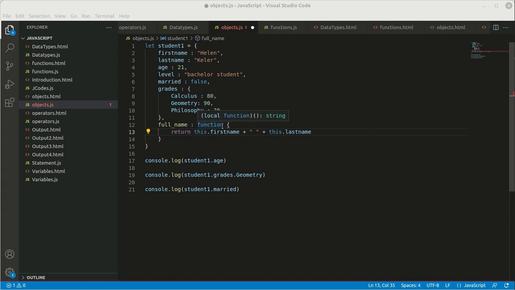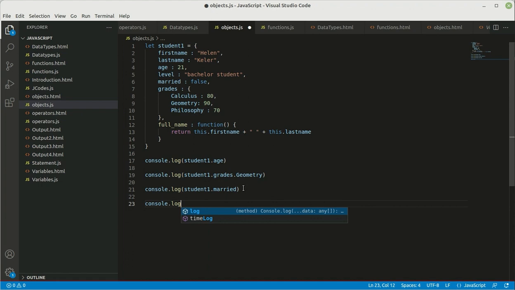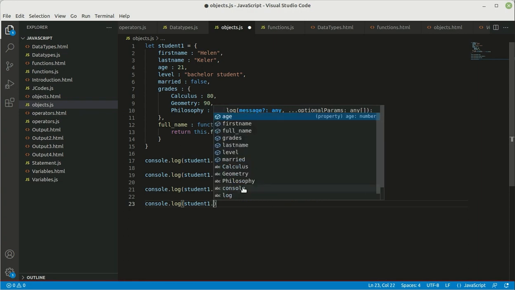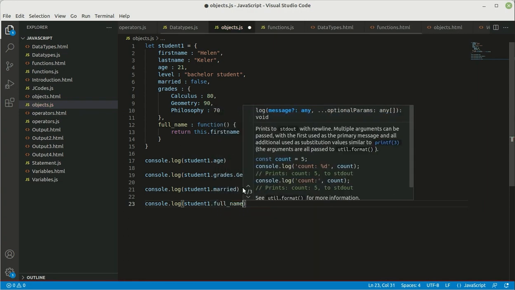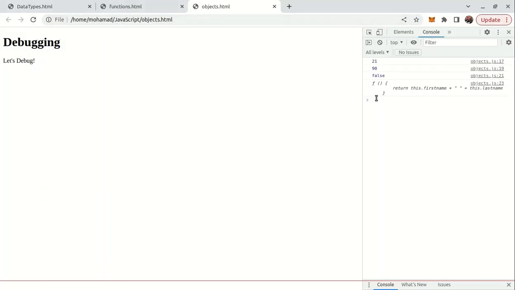Okay, the functions should have parentheses. The code editor sometimes shows you the problem you have and the way to fix it. So there we go, we have the function and we have other things as well. Okay, let us check the full name of the student1. Console log student1 dot full name. Okay, great. Save this and see what is the full name of student1.